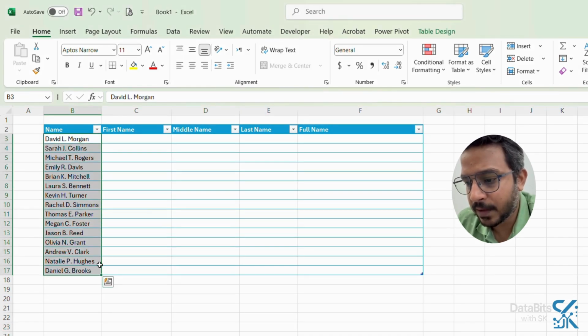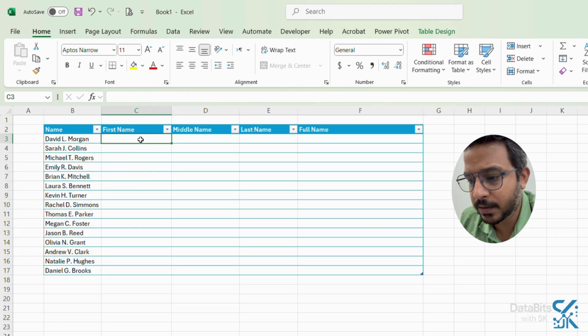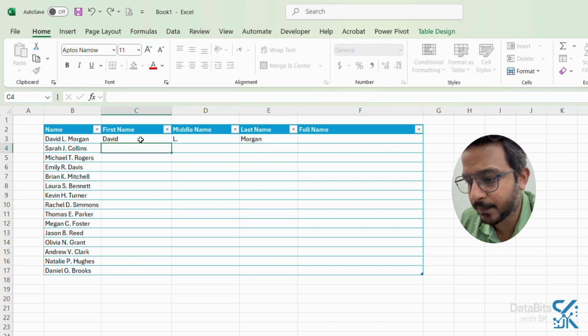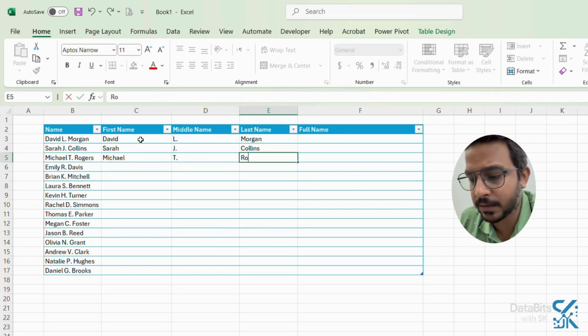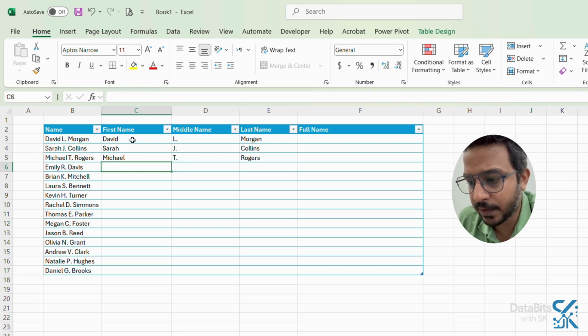So manually we can start typing each and every character in the separate column. So first name we have entered in C, middle name in D, last name in E. This way we can go one by one and keep on splitting. But if the number of names is very high, suppose in thousands and 10,000s, it will be very difficult to do manually one by one. So what can we do?